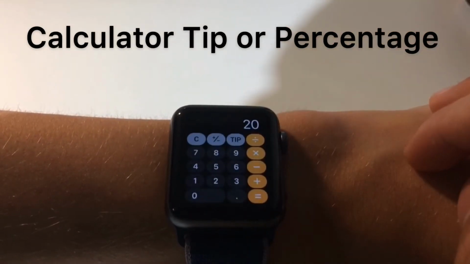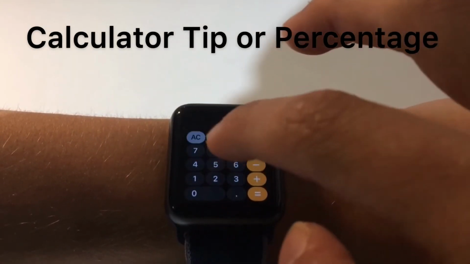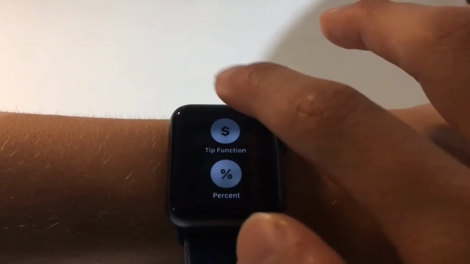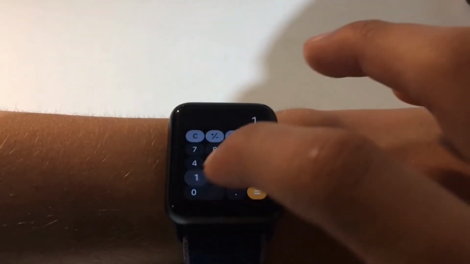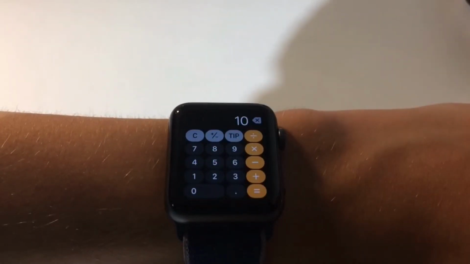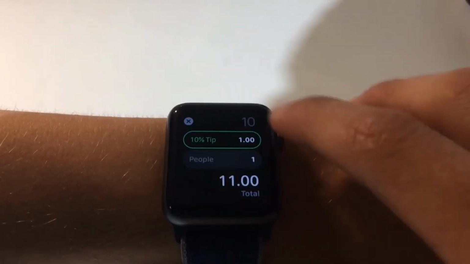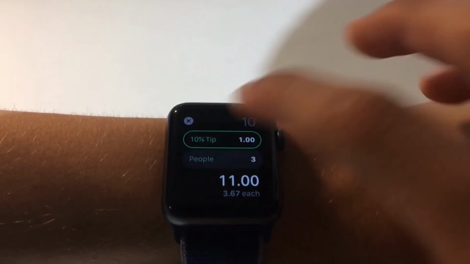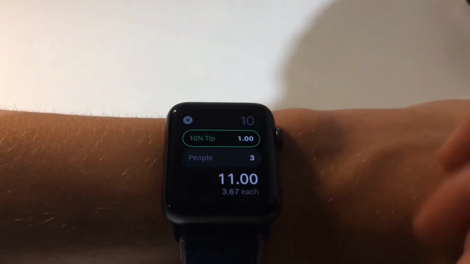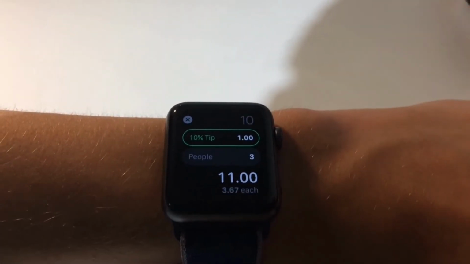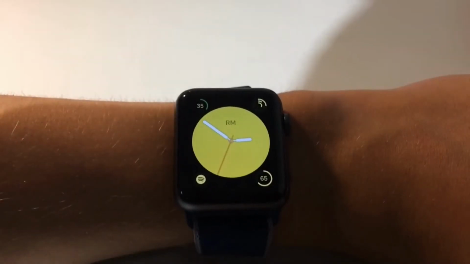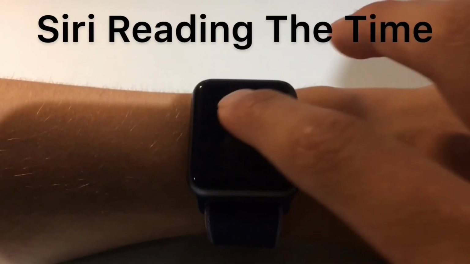This is a cool feature with watchOS 6 with the new calculator app. If you go into the calculator app and you force press, you can actually change from percentage to tip, and let's say $10, you can press the little tip button there, and let's say you have 3 people eating with you, then if you want to tip 10%, it'll show you how much each person has to pay to tip the right amount.